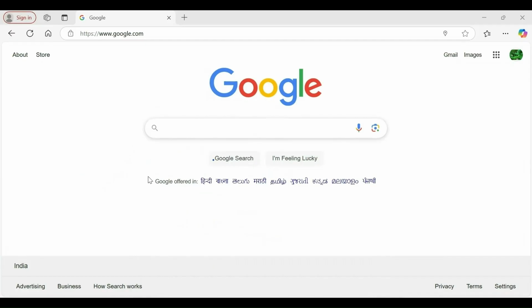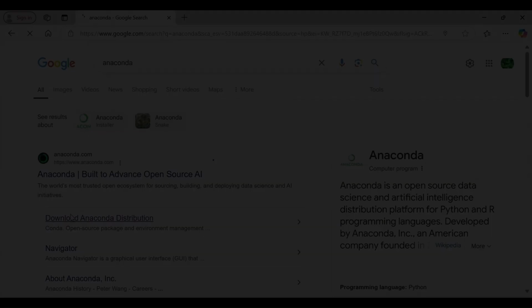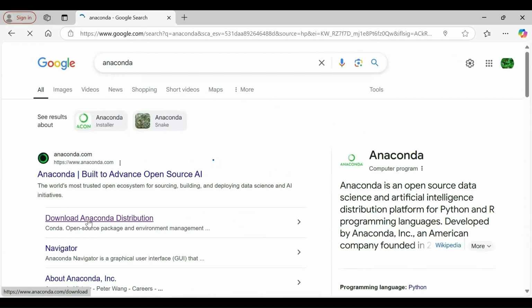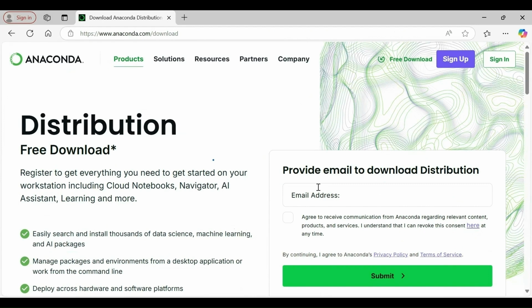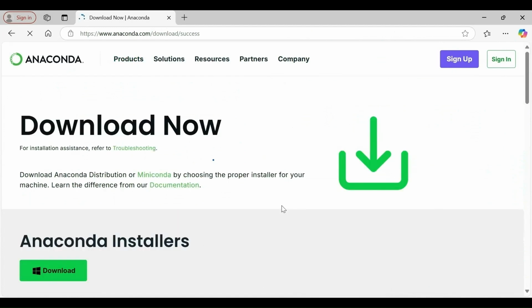All right, let's install Python using Anaconda then. So first we'll go to the official website of Anaconda. We can search on Google for Anaconda. I'll just say Anaconda download. And here this link that you see, we'll click on this link, download Anaconda distribution. Here you can provide your email to download the distribution, or if you don't want to provide the email, you can skip the registration. Let me go ahead and skip it for now.